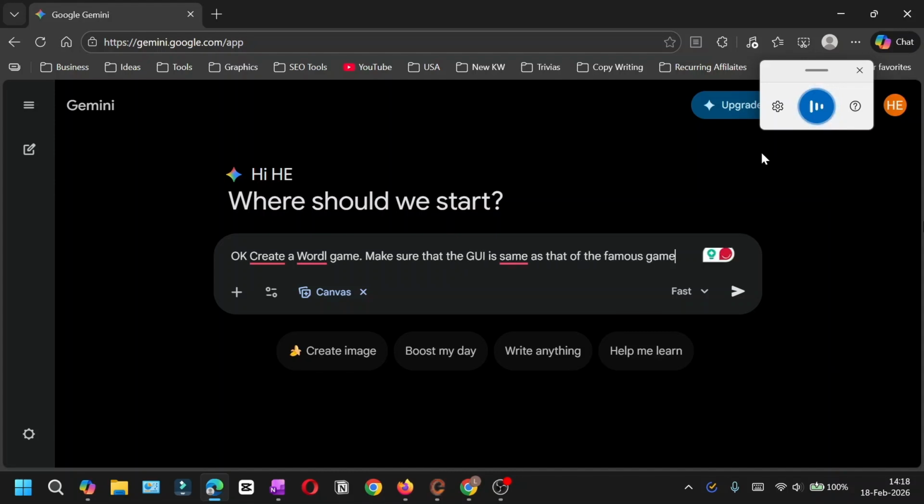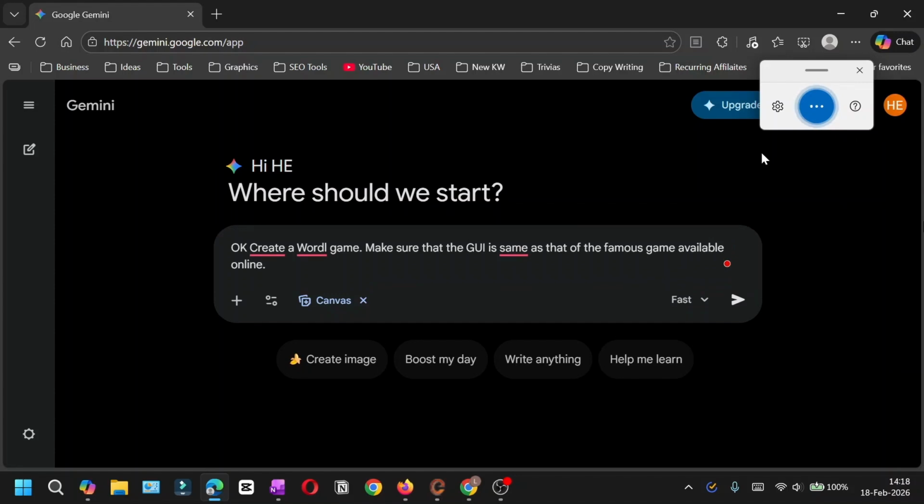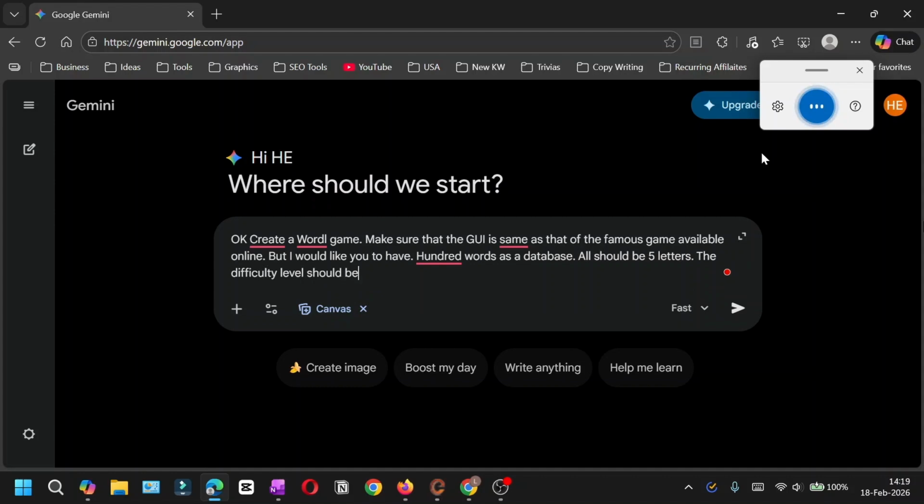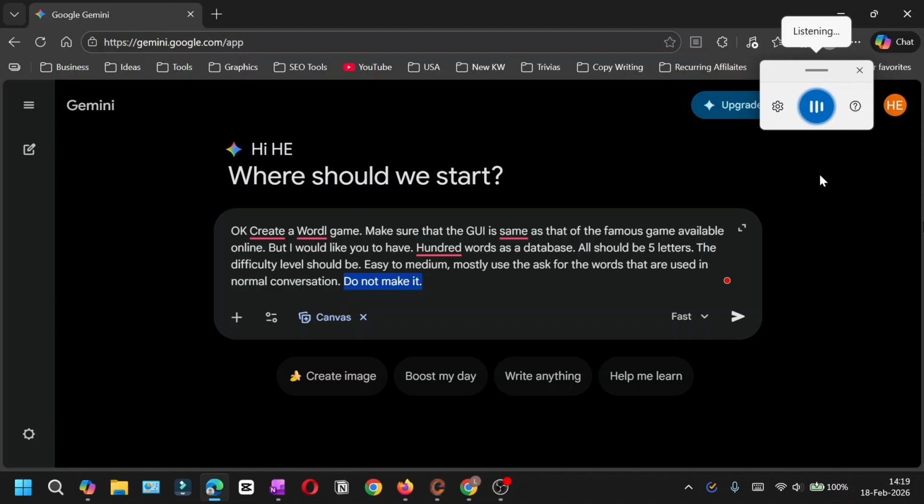But I would like you to have 100 words as a database. All should be 5 letters, and the difficulty level should be easy to medium. Mostly use words that are used in normal conversation, so it is not difficult for anyone to guess. However, don't make the words too obvious, so that people lose interest in the game.